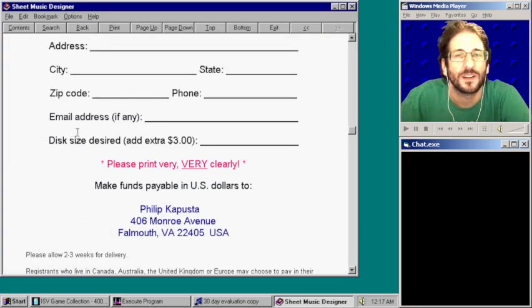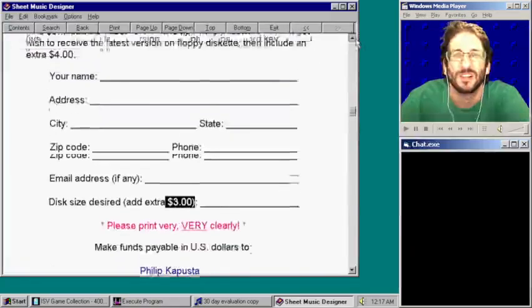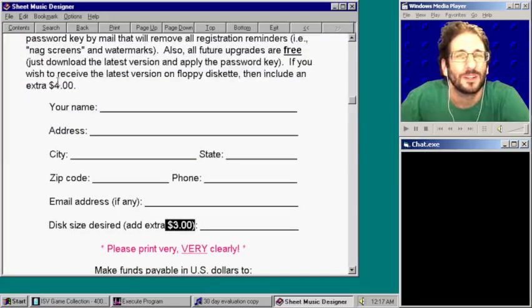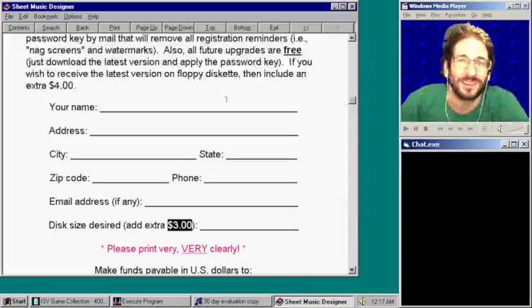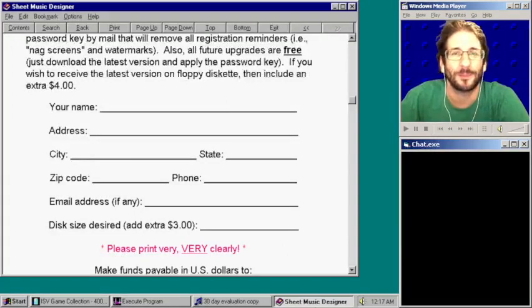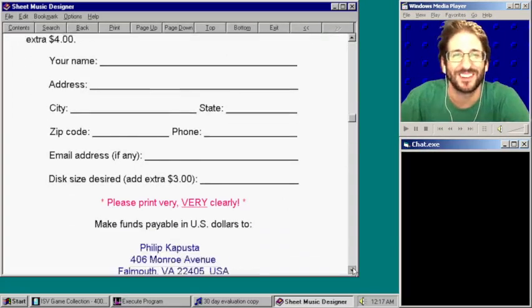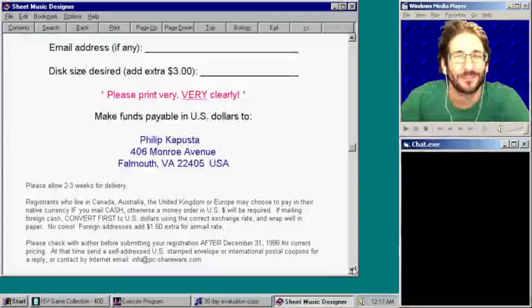Disk size desired, add extra $3. Hold up, what? It's like $3 extra if you want anything other than whatever floppy diskette size he decides to send to you. I don't know. We have conflicting information here. Allow 2 to 3 weeks for delivery.